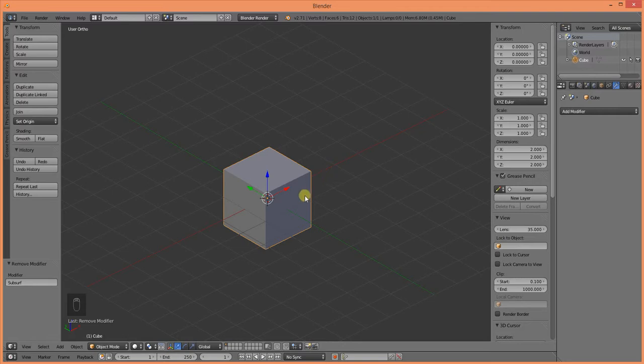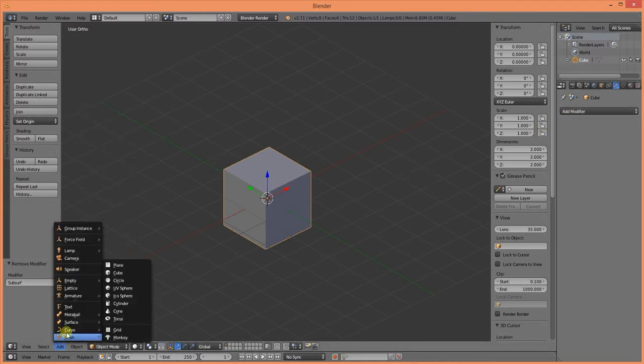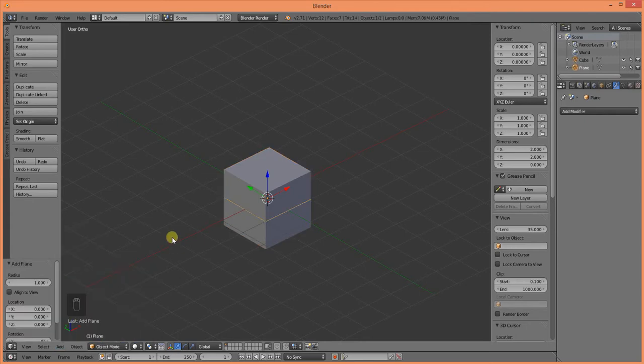In this lesson, I'm going to be discussing the Boolean modifier. In order to start a Boolean modifier, you need at least two objects. Let's go ahead and add a plane. Let's move this over to the side so you can see that.